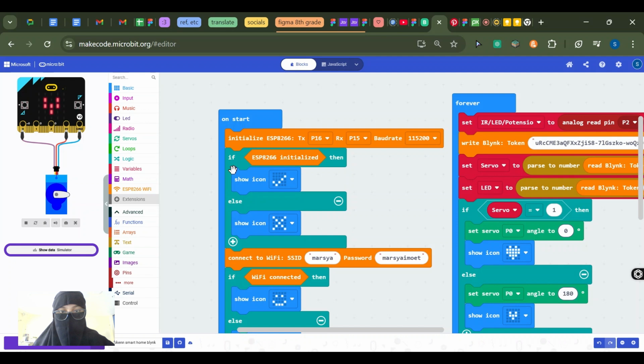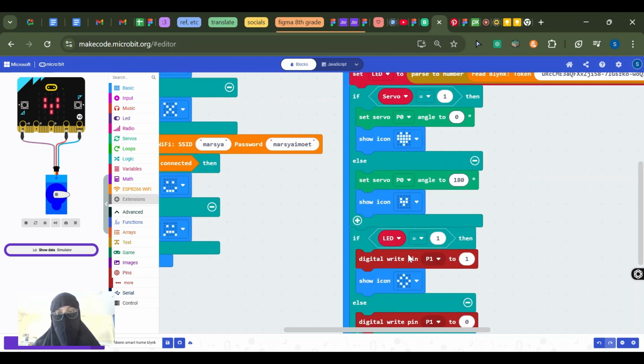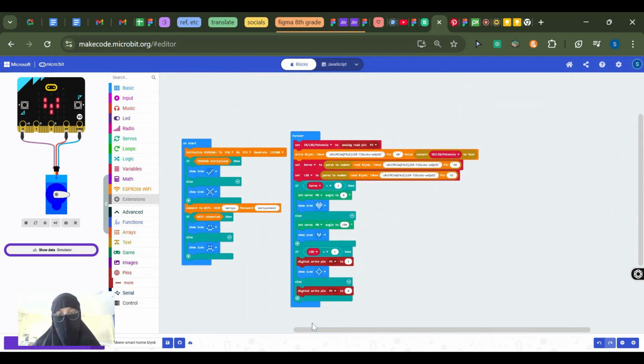And then if the ESP is initialized, it will show a check mark, or if it's not, it will show an X. Then if it's connected to a Wi-Fi, which is this Wi-Fi, it will show a smile, and if not, it will show a frown. Next, this is the code for the smart home.